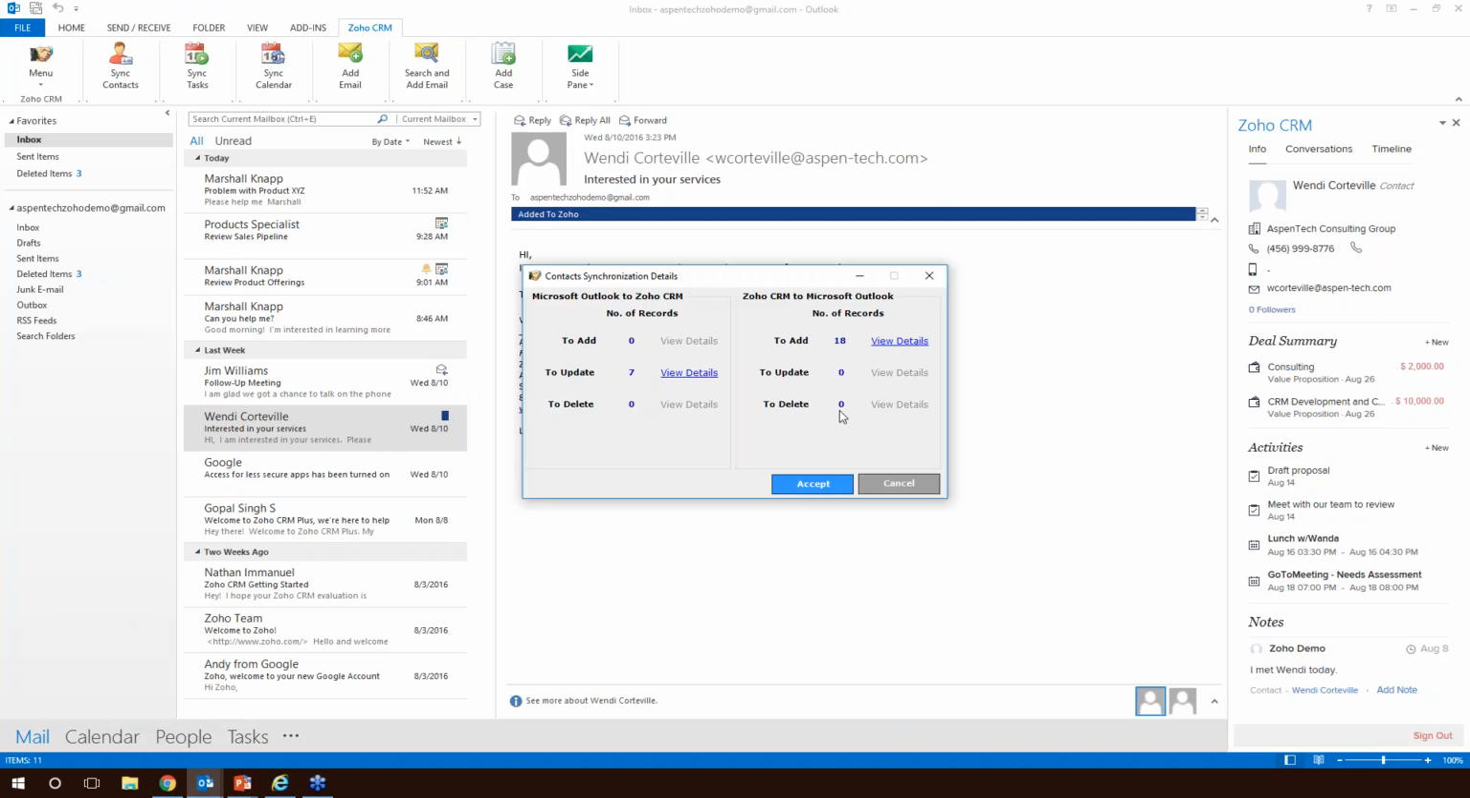There are some duplicate checking settings, by the way, as it relates to these different items, the contacts, the tasks, the calendar. On contacts in particular, the primary dupe check is on email, and then if there's no email address, it'll look at the first name and last name.